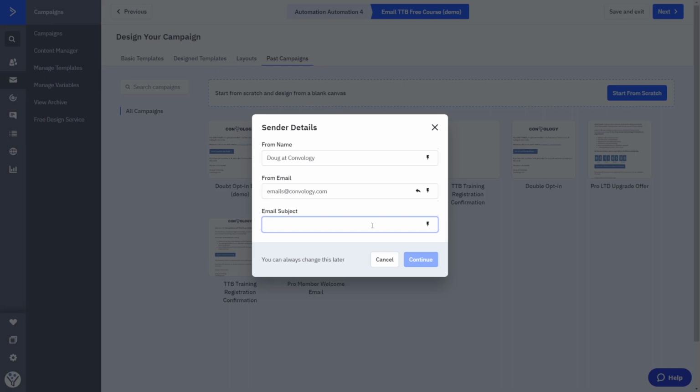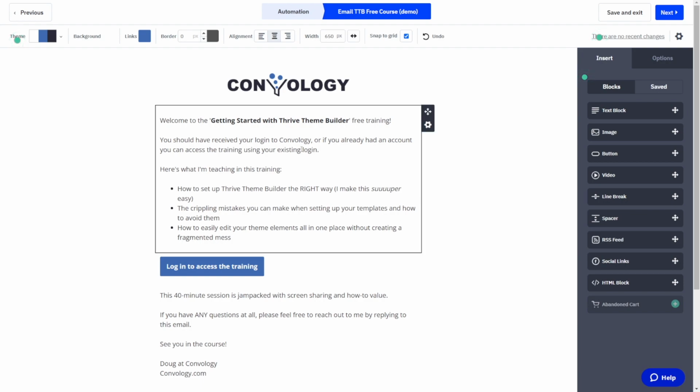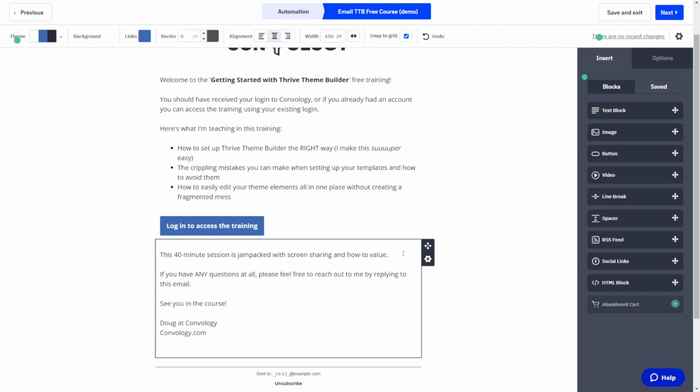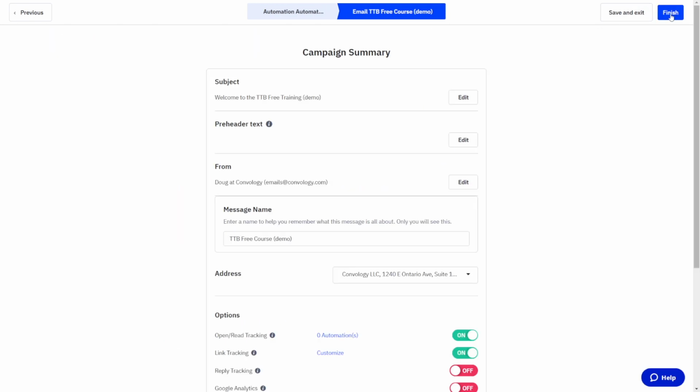And we'll give this a headline such as welcome to the TTB free training, but demo just for my own sake, and click continue. And now in this email, I'm just welcoming them. Like I said, welcome to the free training. Here's what you're going to learn. Here's how you log in. This is what to expect. It's just one of those emails that's nice to get, that helps the user get from point A to point B. When you've written your welcome email or you're satisfied with what you got, go ahead and click next and then click finish.